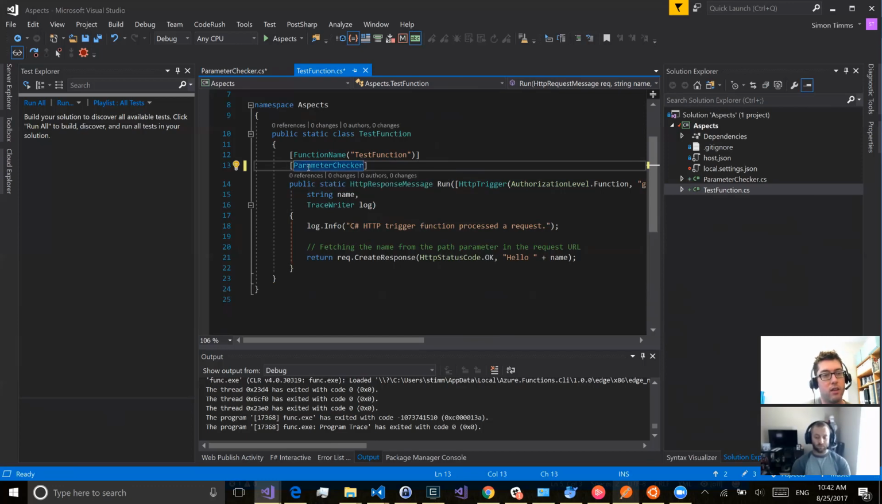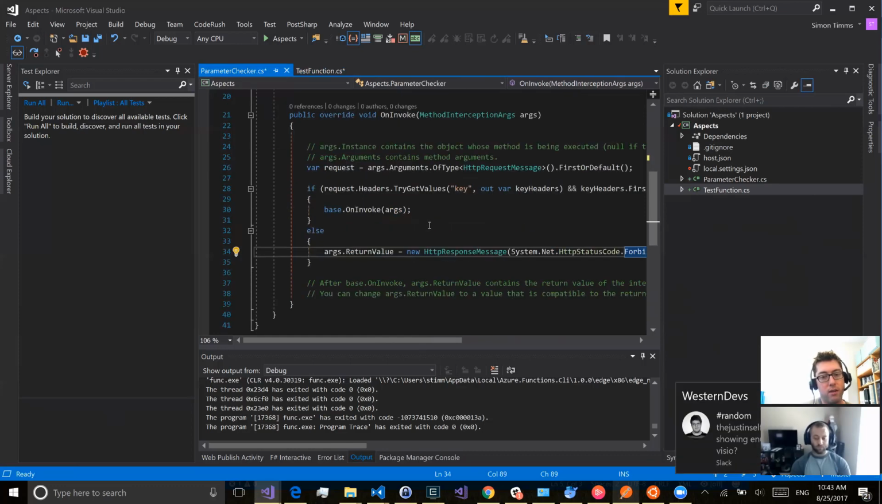This is an annotation that says anytime you go to call this method, actually call this method.